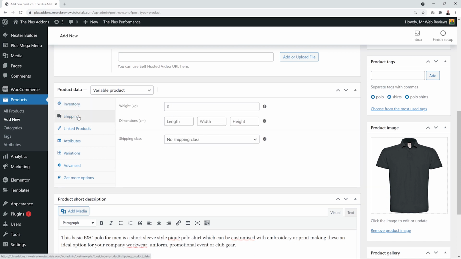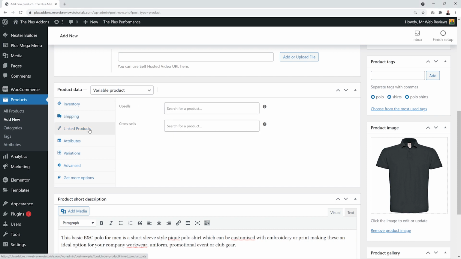Next is shipping. So let's have a look here. So here it's pretty simple. Basically put the weight and the dimensions. And then we have the linked products as well.